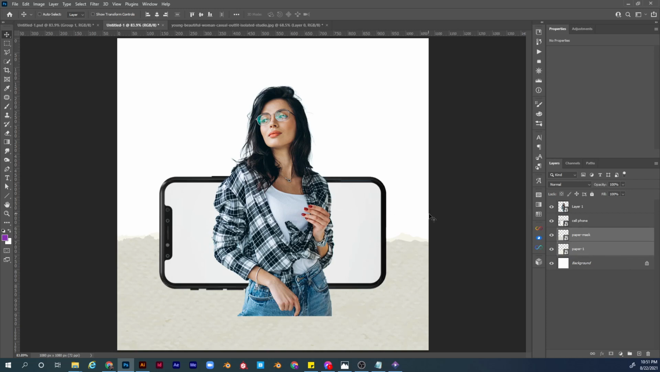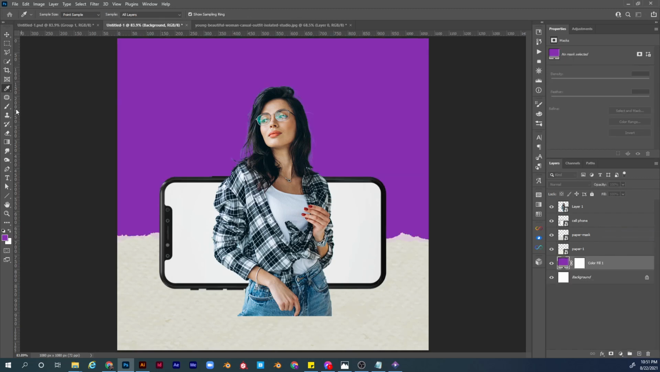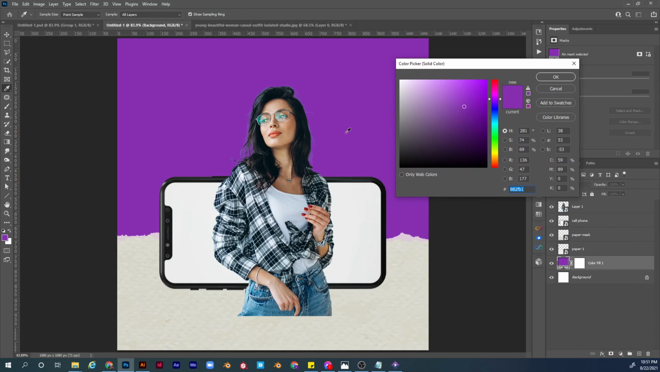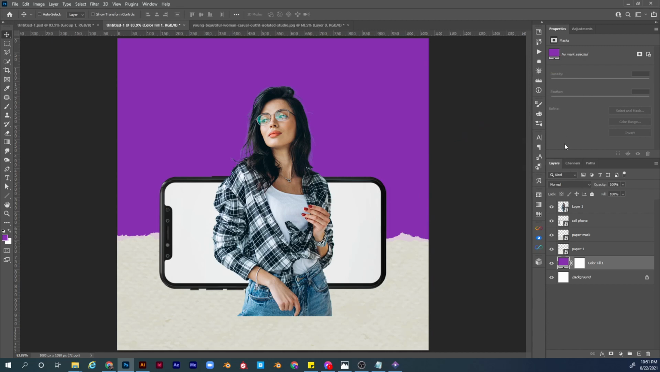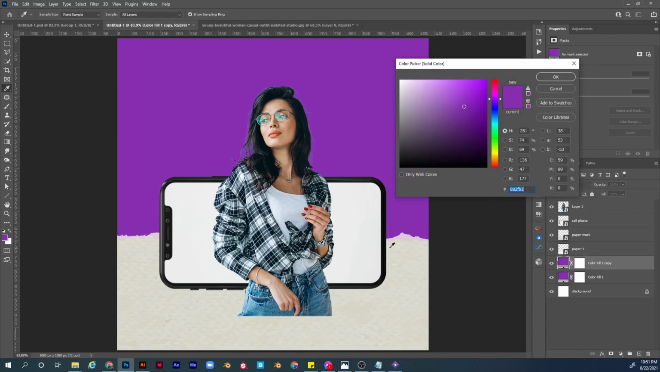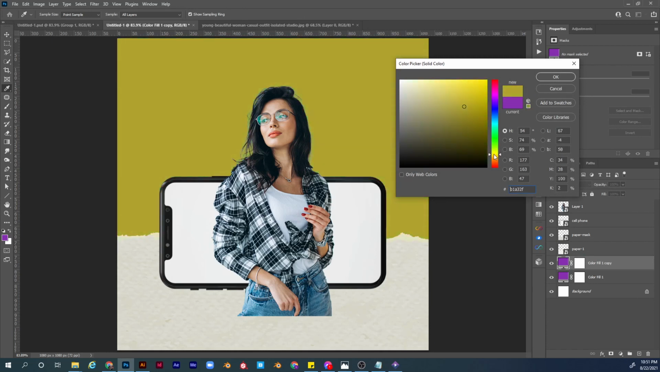Okay, now let's add some colors to the background. Let's hit this icon to add a new adjustment layer. Solid Color. Okay, we want the background to be this purple color. Hit OK. Let's duplicate it. Change it to maybe yellow. I think yellow will be good. Maybe increase the brightness a bit. I think this is good. Maybe change it into orange. Yes, I think orange will be better.